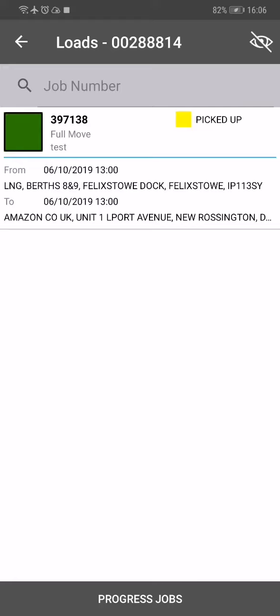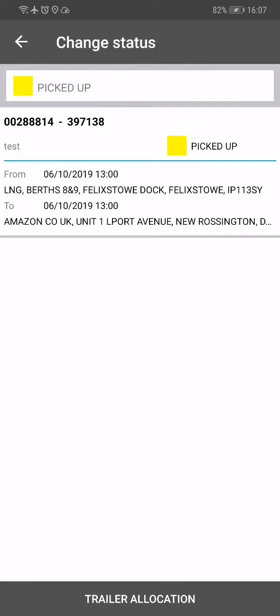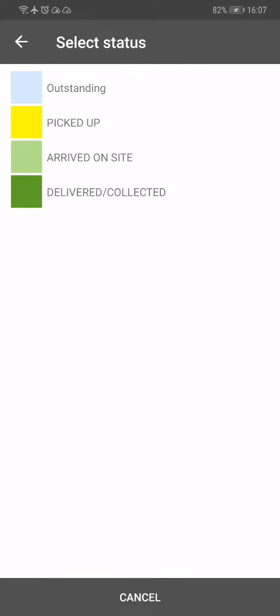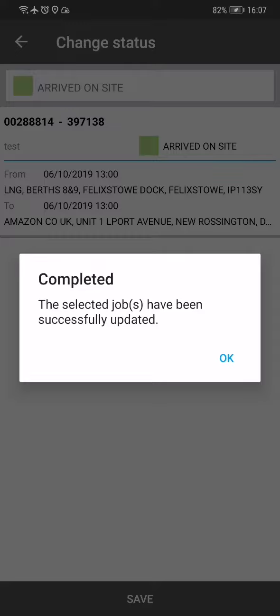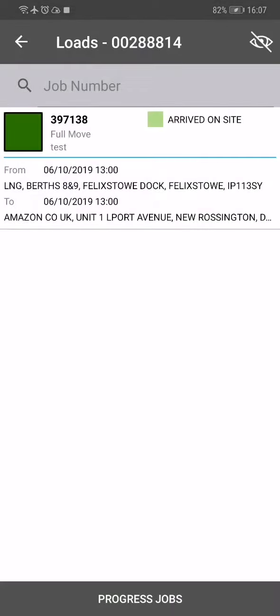Once you've then driven to your customer and you're on site, first thing to do as soon as you arrive at that address is go in and mark it as arrived on site. So, to do that, we tick in the box again, progress job, tick in the bar at the top and arrived on site. Okay, we would now see we've selected it, we're going to change it to arrived on site. It still says current status picked up, so when we hit save, that changes to arrived on site. Hit OK and just check that it says arrived on site at the top.